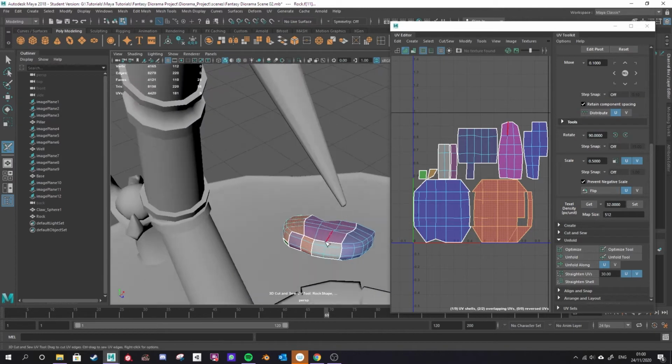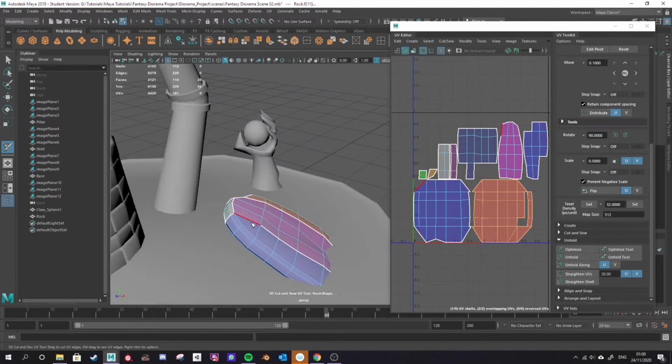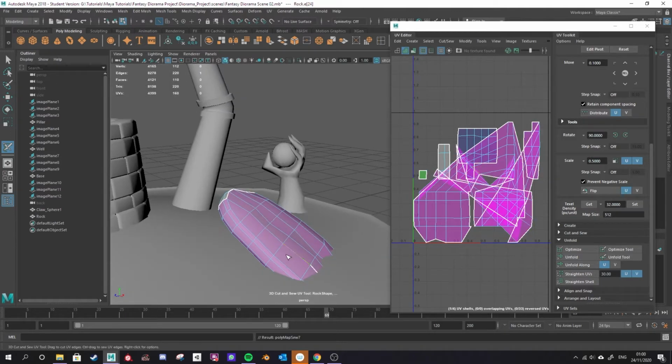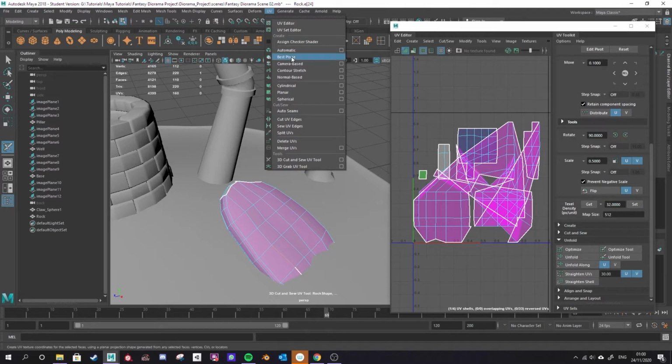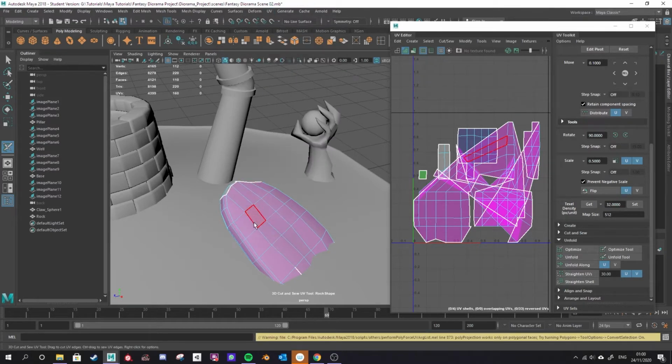First of all, we need to unmark these. A way we can do that is by holding Ctrl and clicking on them. You can double click to deselect an entire edge loop, or if we want to do this really quickly, we can go up to UV and then camera based, and what that will do is project new UVs. You need to be in object mode for that.